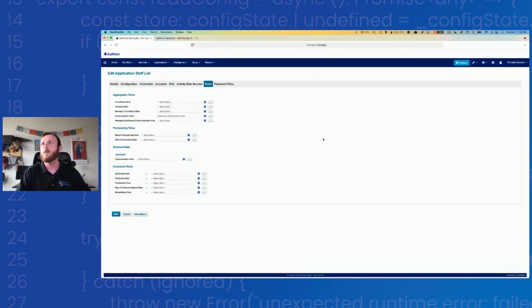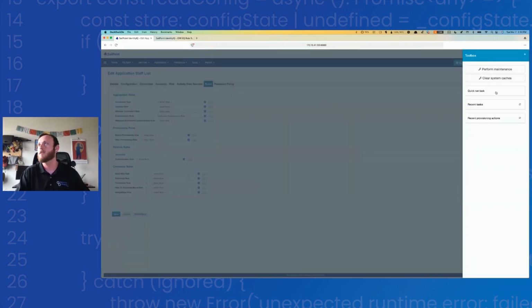Now with this, we're ready to go ahead and run our first aggregation. I'm going to open up the toolbox, another one of our user page enhancer features. Click on quick run task. I had already created a task definition for that aggregation, but I have not yet run it, as you can see from looking at the accounts page there. So I'll go ahead and run that for the first time now.